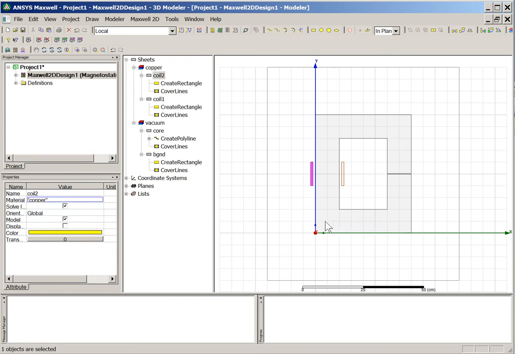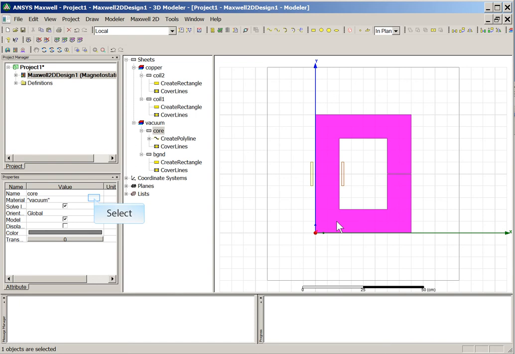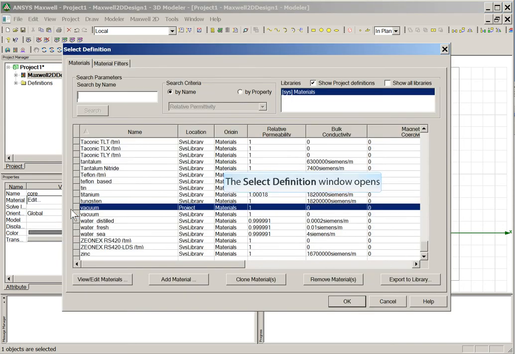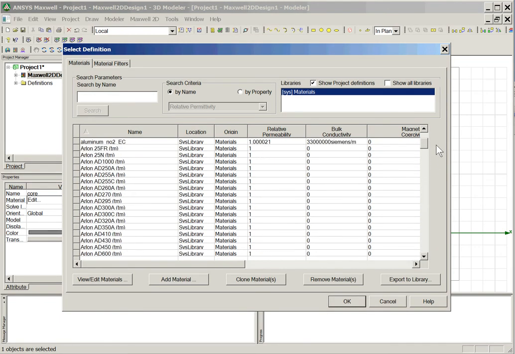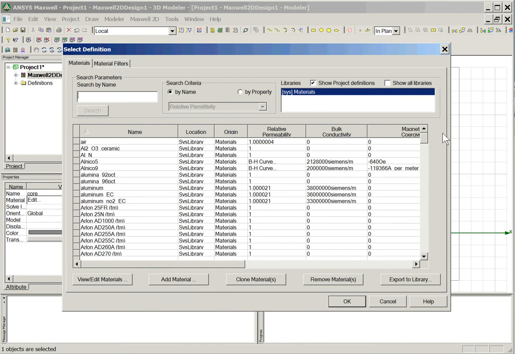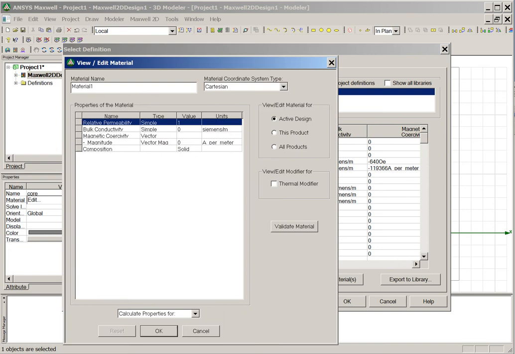The next thing I need to do is put a material on for the core. In the textbook, the linear core had a relative permeability of 2000. If you scroll through here, there isn't any existing linear material with a relative permeability of 2000. So I'm going to add one. I click Add Material. The name, I'm going to call it Example 1P1, and the relative permeability, simple means linear. I'm just going to type in the value 2000 and click OK.